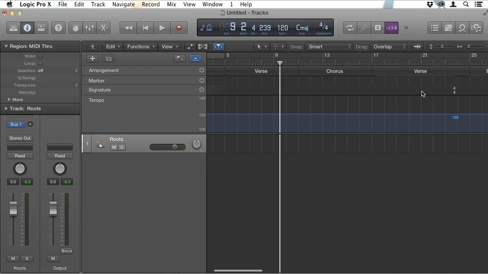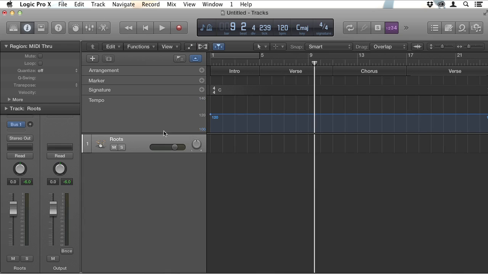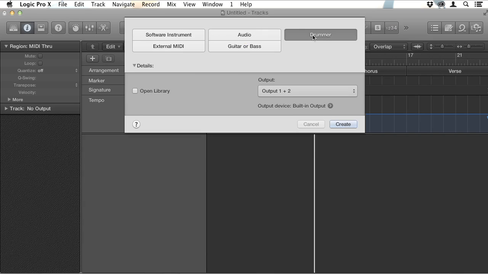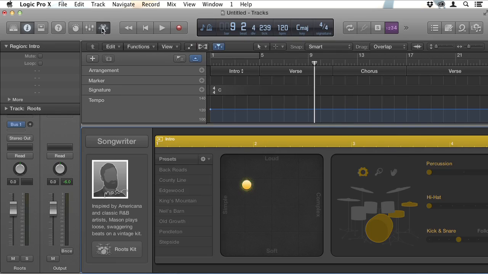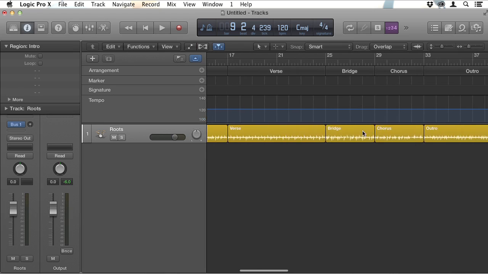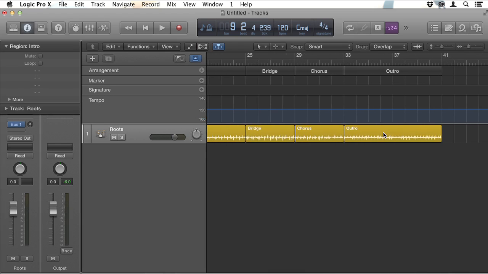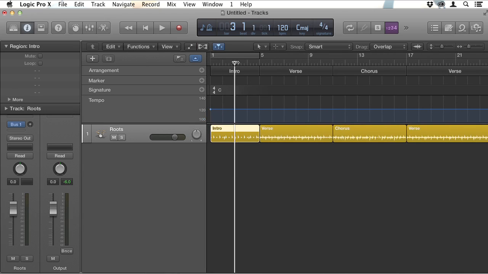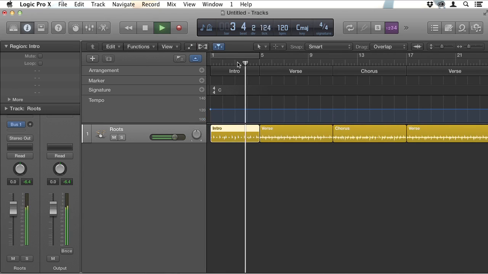With those in place, when I now create a new drummer track, we get a very different result. So I'll just delete this one, and I'll click drummer again and create. And when I close the editor window, you can see that we now have intro, verse, bridge, chorus, outro selected by drummer. And if you play through those, you can feel we have the feel of an intro, a verse, and when we get there, a chorus.